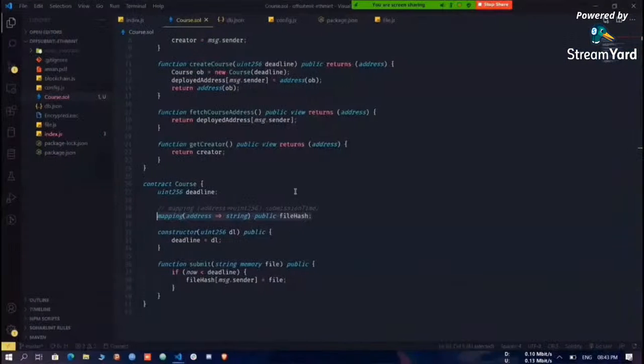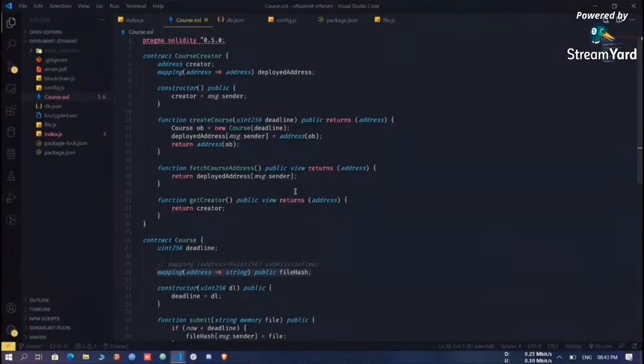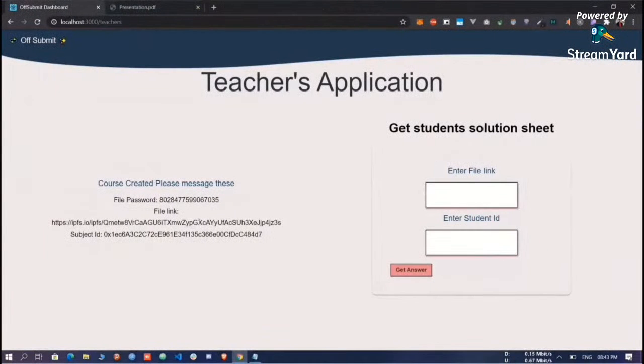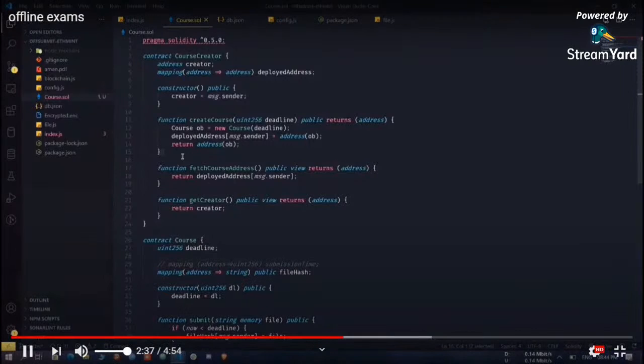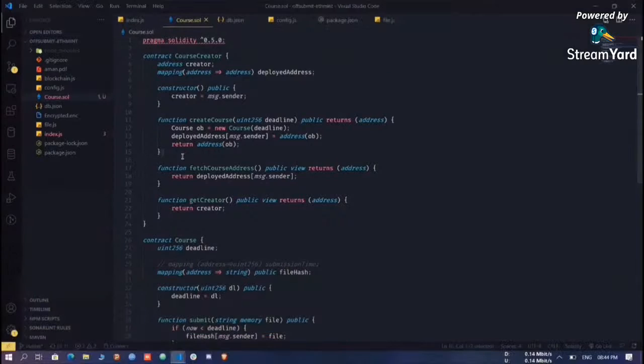The professor will now send the link of the AES encrypted question paper. Now we can see that here the create course function was called when the professor had deployed the address. This will create a course instance of a course contract on the Ethermint chain. Yeah. Now let us move to another section.